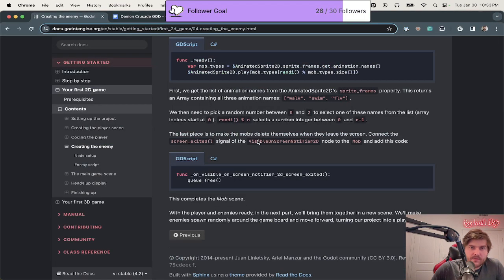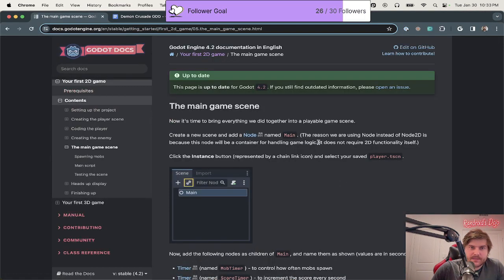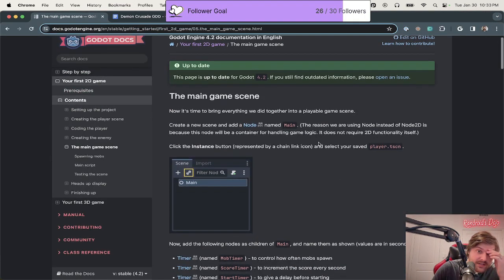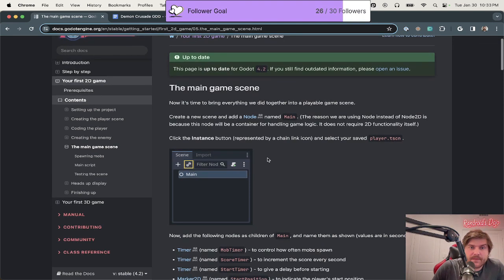Alrighty, let's connect these dots. So close. I guess we still have a HUD to dupe. Oh, alright. It's getting hot in here.